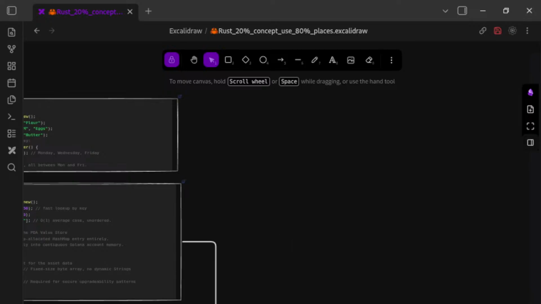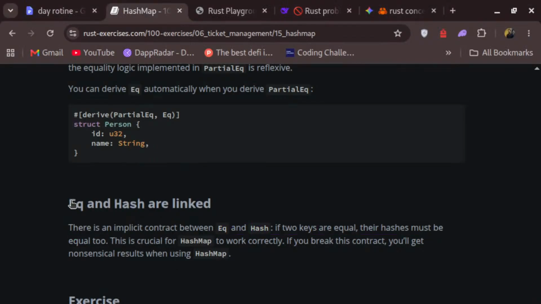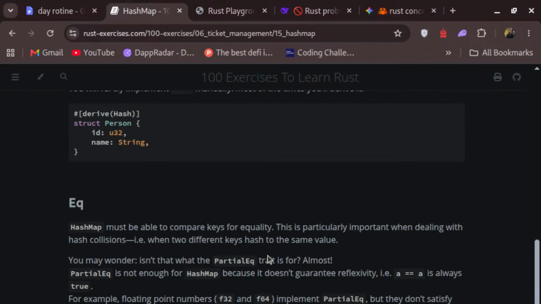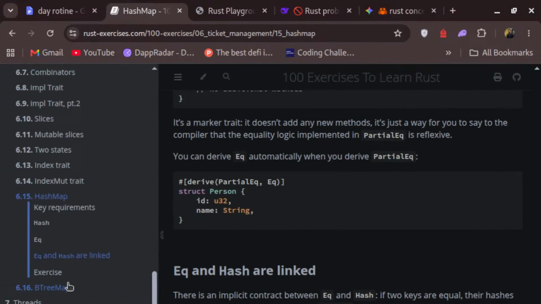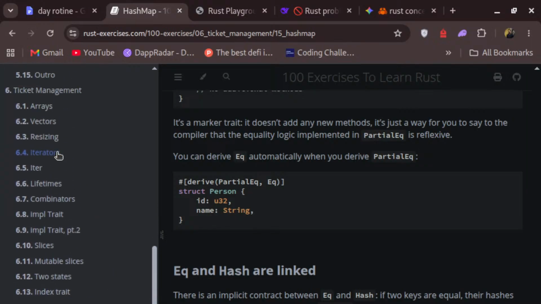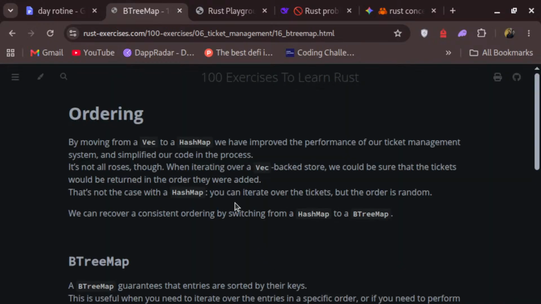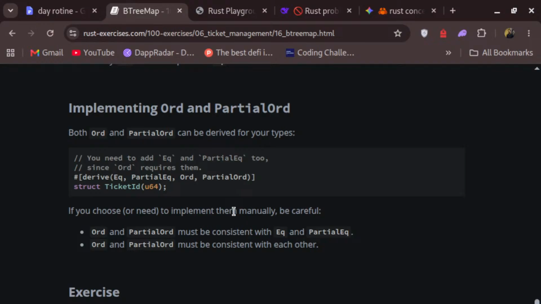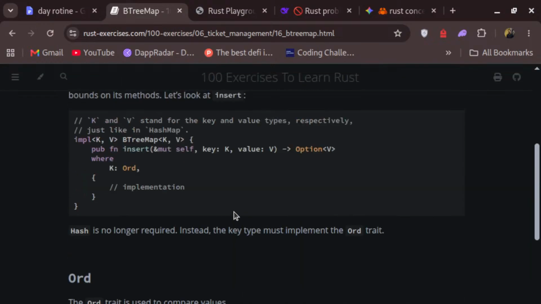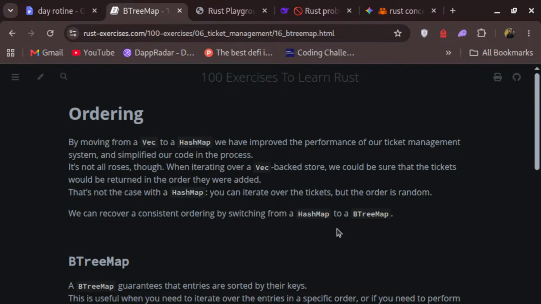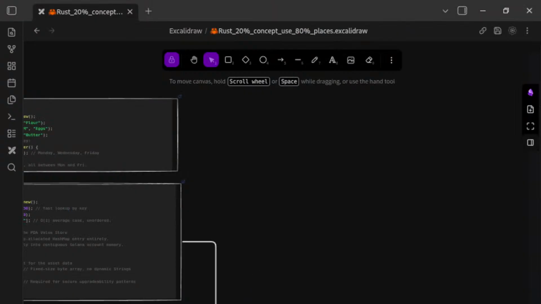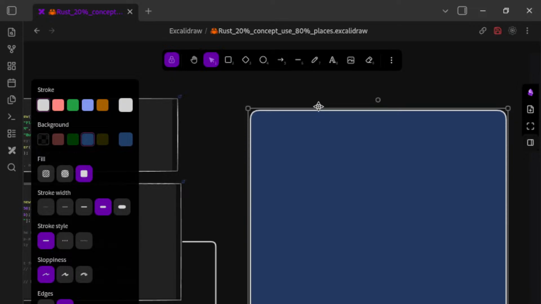So we have done this hash function part. That means we almost cover module 6, and we have only BTreeMap left, and it is also important. We will first see what is the difference between HashMap and BTreeMap, right?